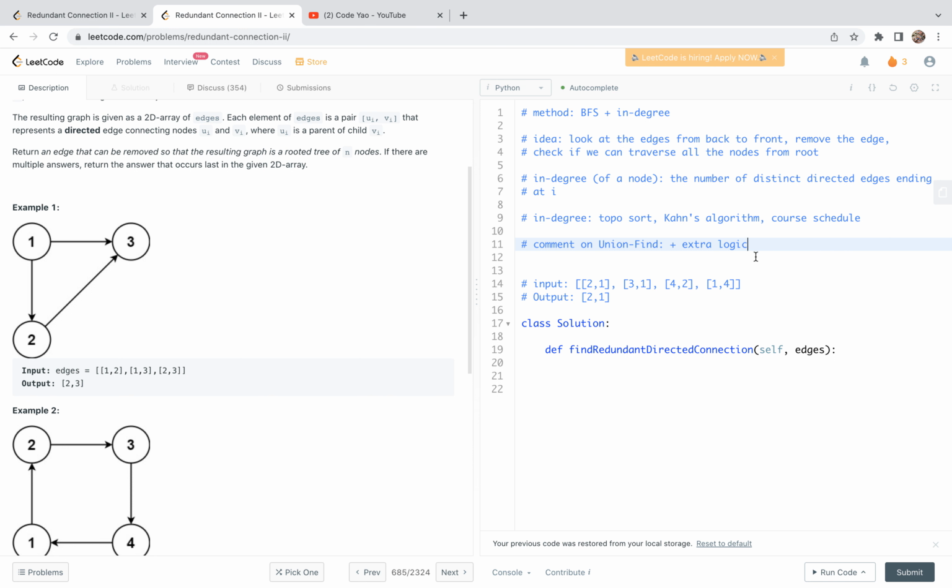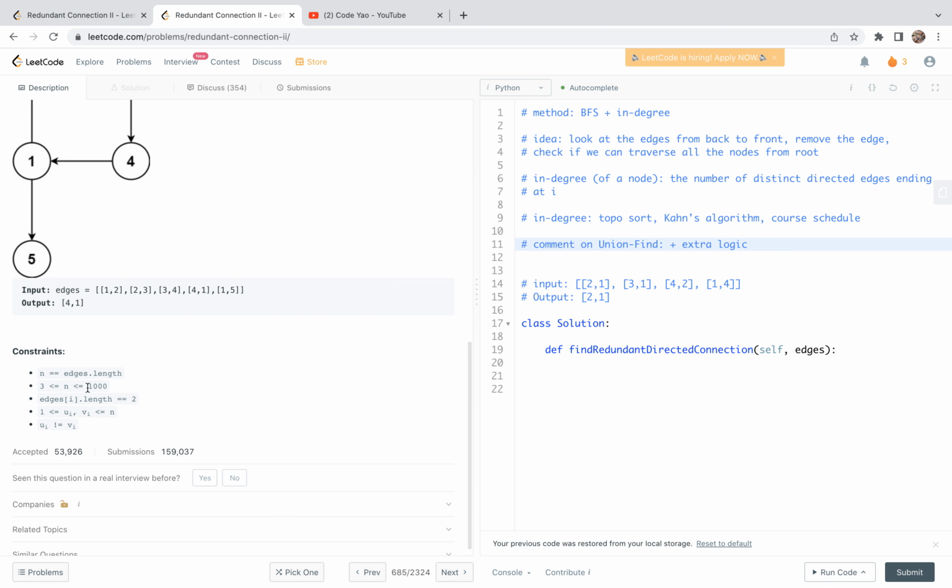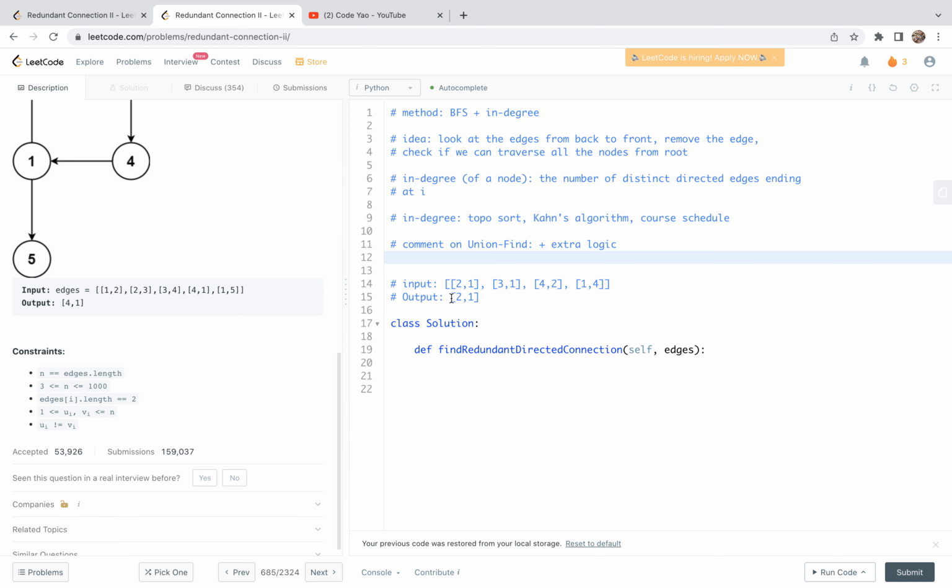For me here, I guess the breadth-first search plus in-degree method is more intuitive, especially in view of the small number of nodes. I'll try to present the BFS plus in-degree method, which is more straightforward in my thought. So let's do this code now.